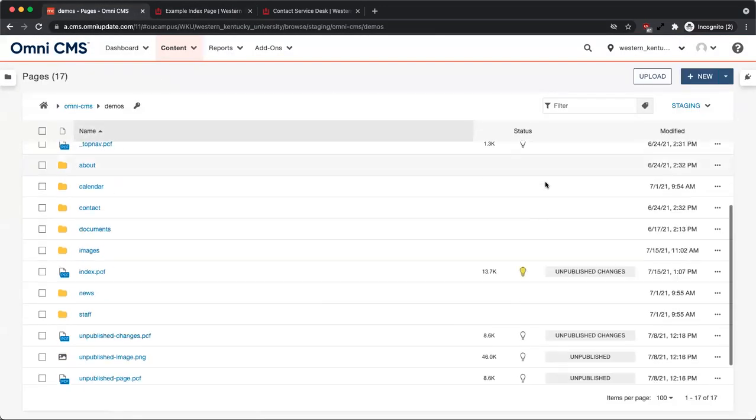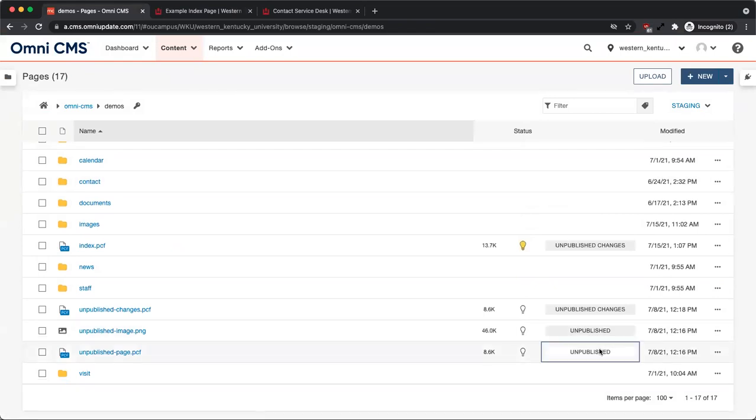Files that have never been published have an unpublished status. These must be published after being created or uploaded to be viewed in production. Files that have been saved after the most recent publish have an unpublished changes status. All changes must be saved and published to be seen in production. We often say, when in doubt, publish.